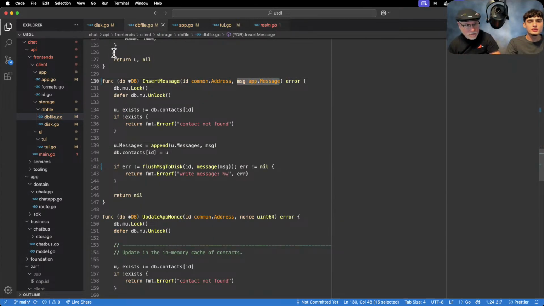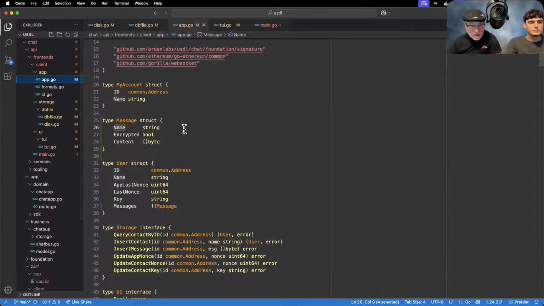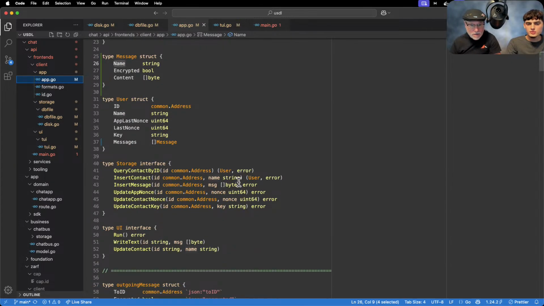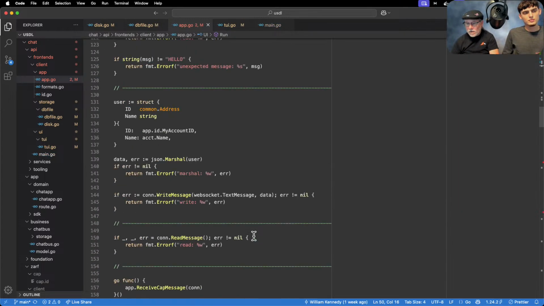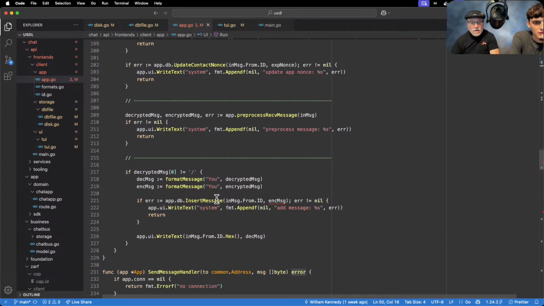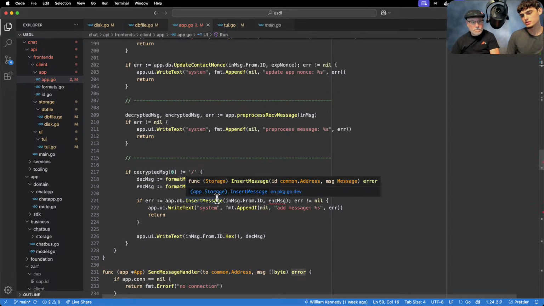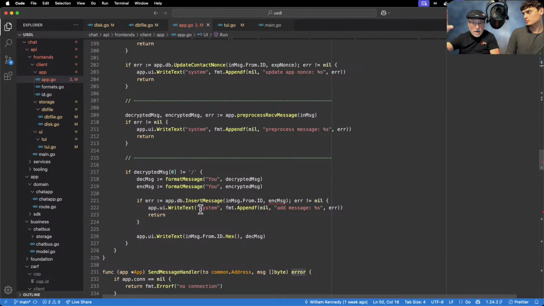Insert message. Okay, yes. Insert message now takes a message, an app message. So again, we're letting the app layer sort of drive all that. Got it. Okay. So we're wanting to use the app layer's data models, so we don't have to have duplicates.